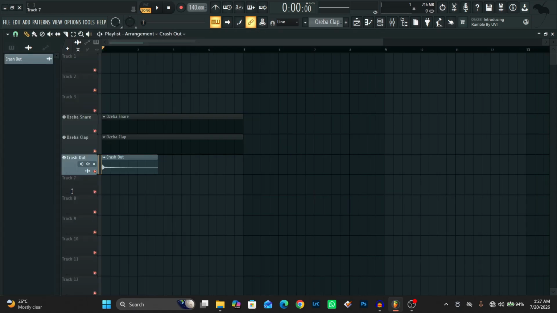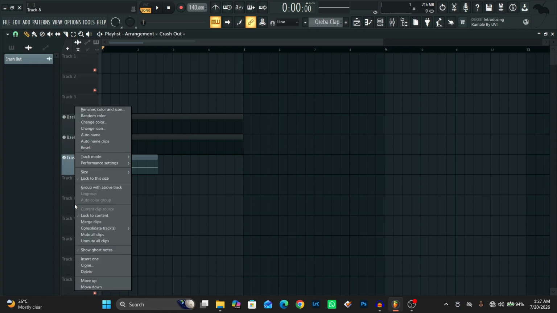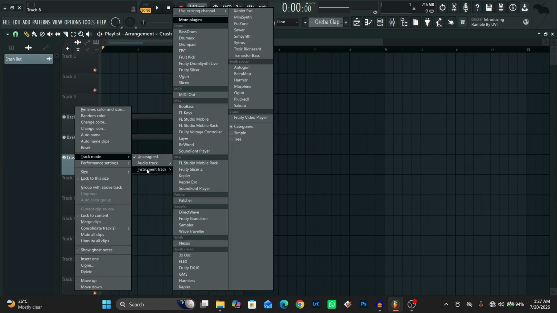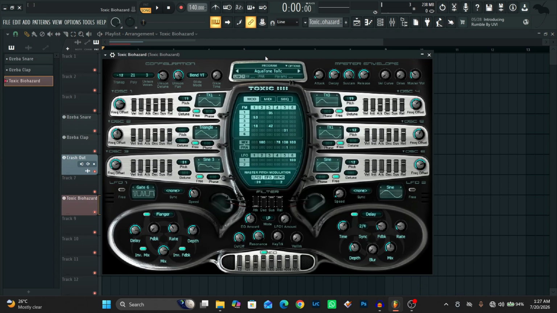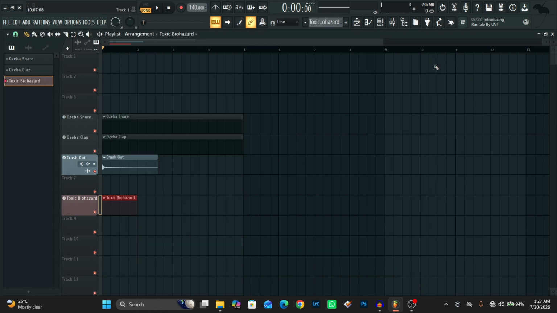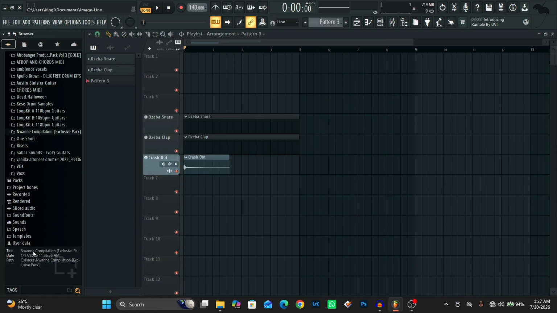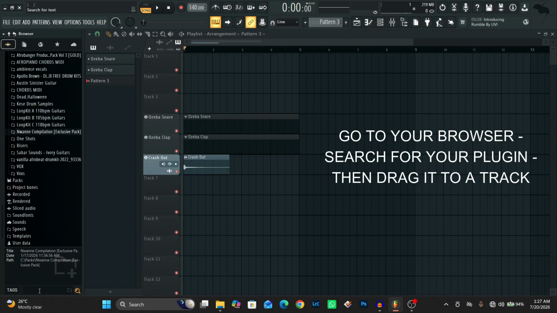The best way to do this is you go to a track, you right click on it, go to track mode, go to instrument track, and then choose your plugin. This method is also faster than the other one, but there is also a faster way to bring in your plugins, which is you come to your file browser, you left click on your search bar, and you search your plugin. My plugin is Toxic Biohazard.